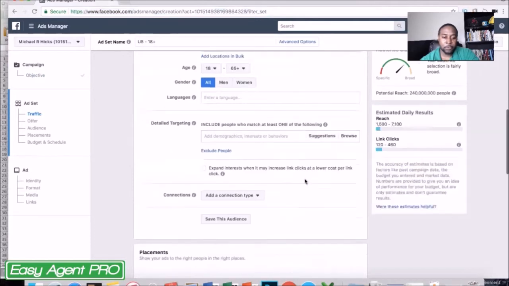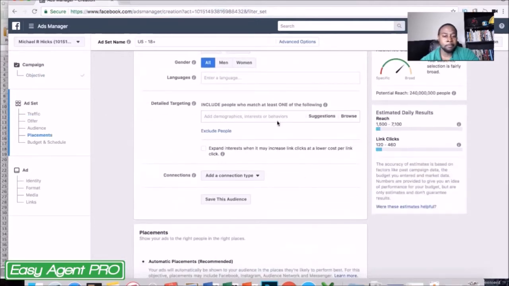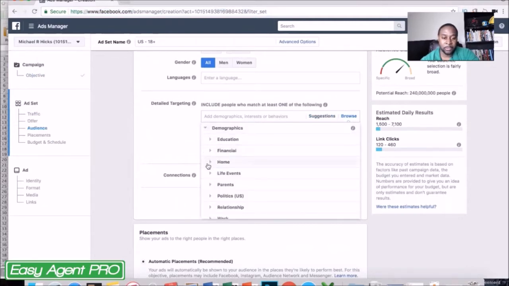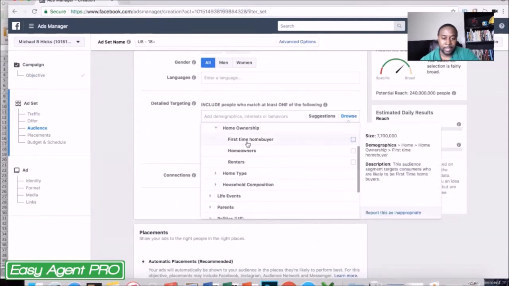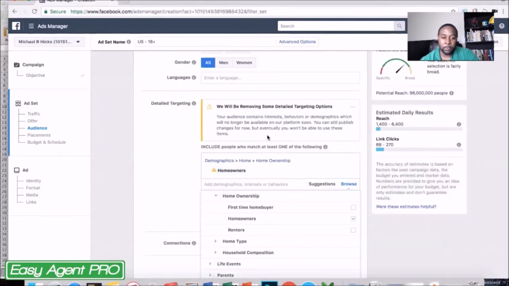If you scroll down to detailed targeting, a lot of the options we usually use are going away. Say I come over here to home and type in homeowners. This one's going to be going away. As you can see, this is the error message that shows up, basically saying you can use it for now, but it's going to be going away.